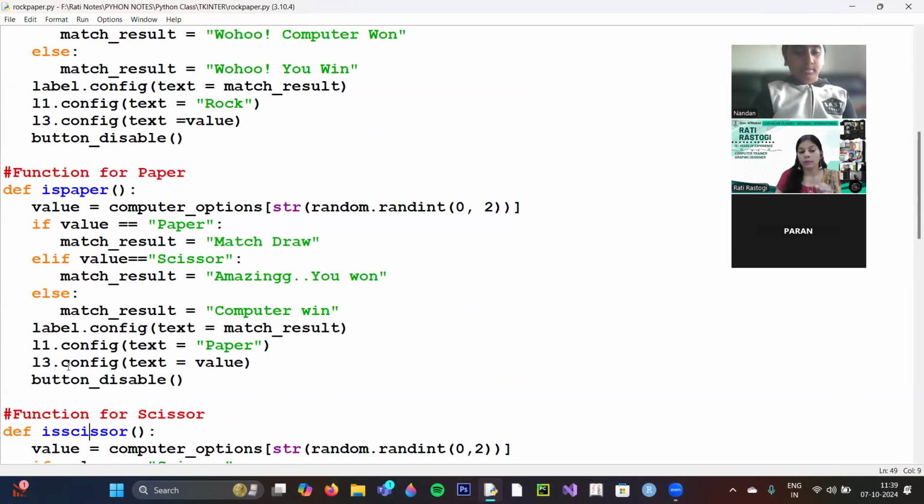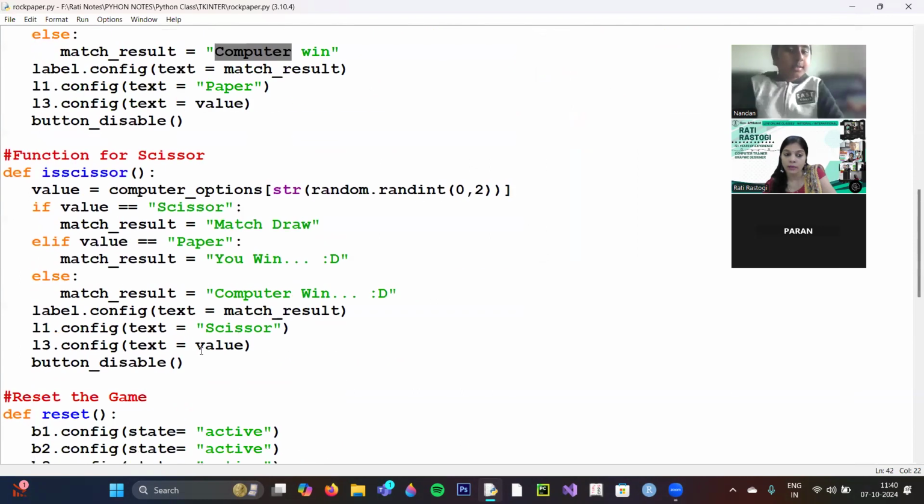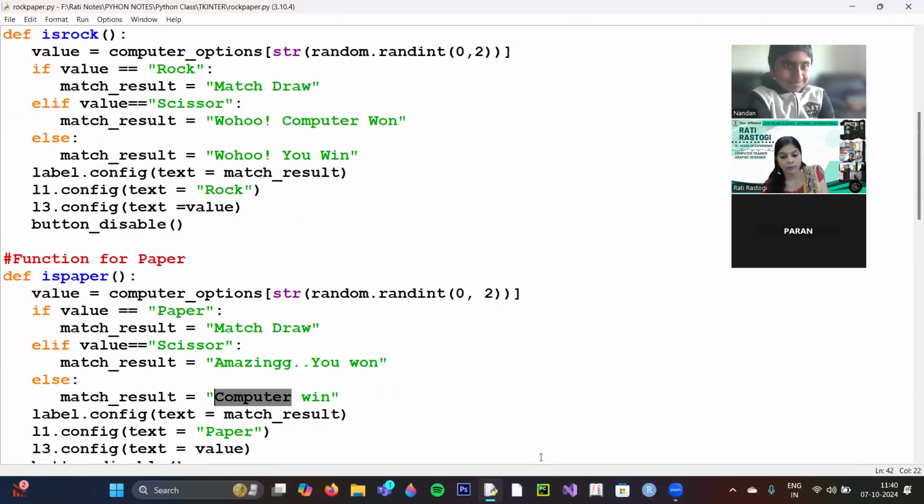The minor change is this: if you know how to play rock, paper, scissor, then just change the condition. In place of rock, you choose paper, so if scissor, computer wins, else you win. Okay, same thing you will do with scissor. Everything is copy and paste, but you have to change the condition. If you know how to play rock, paper, scissor, then you can change the condition very easily. I hope till here it's clear. Now let's start.